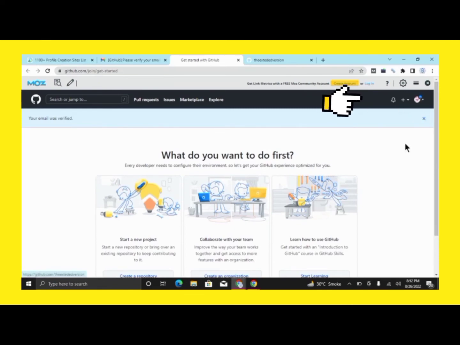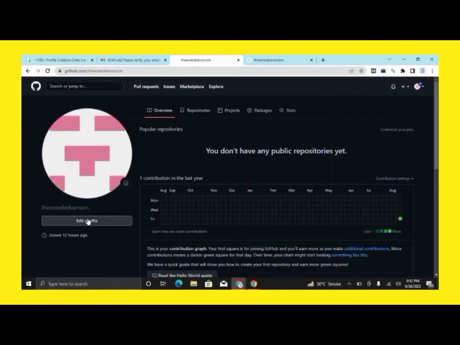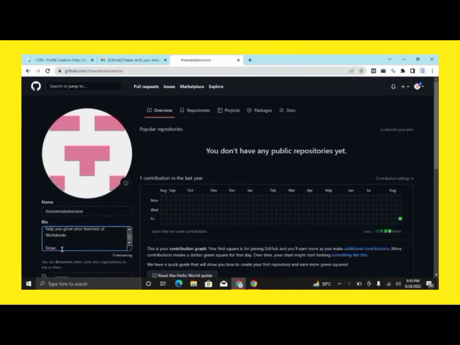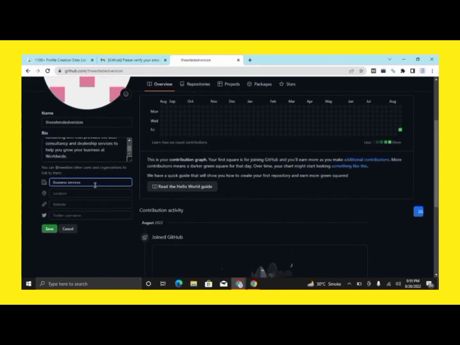Now click to your profile and click on Edit Profile. Type your name, your bio, your company name, location, and your homepage URL. Now save it.